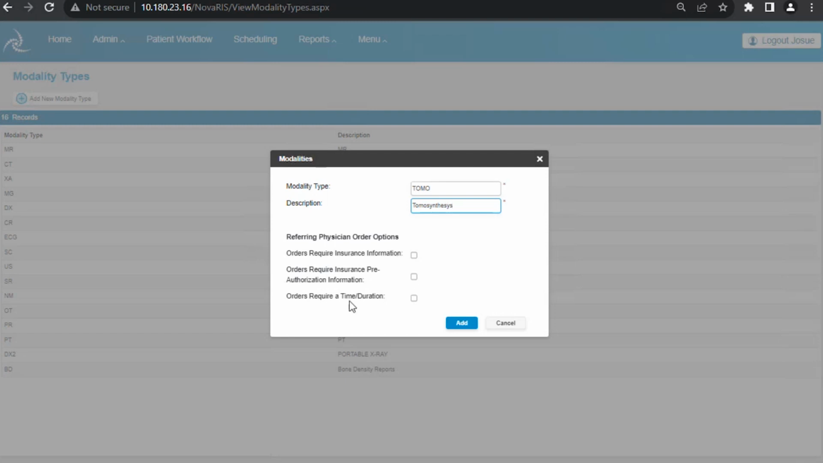You can select these other options if you know that you are going to be required. Again, some of these are optional. The first one is require insurance. If every single scheduled procedure is going to require insurance information, then you can click it. This is going to make the RIS system automatically warn you. Like if there is no insurance company and you're trying to schedule a new Tomo study, it will give you a warning that you have to add the insurance information.